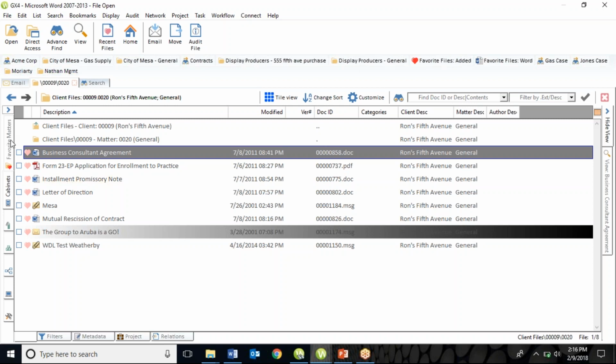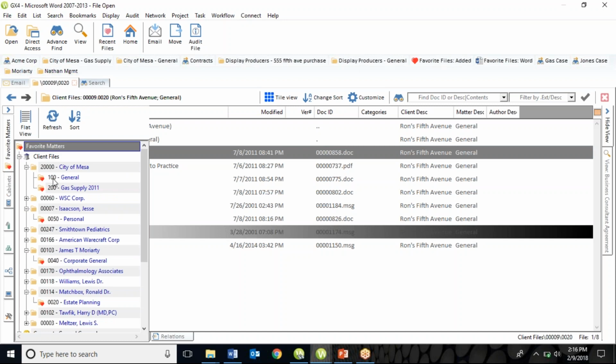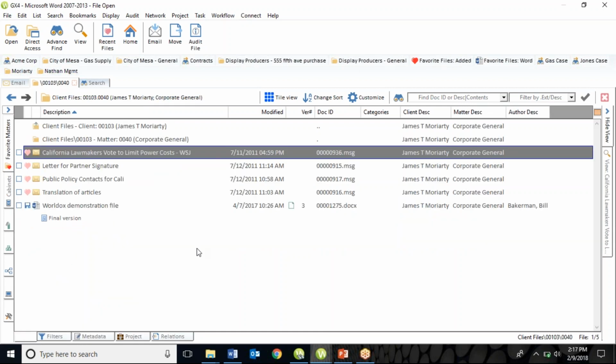It also tracks your favorite and recent matters that you have worked with, so that rather than being the full list of everything for your particular office, if you click on the favorite matters, it just shows you the client matters, projects, however you save documents that you've worked with recently. And if you double click on that, it takes you to that folder and just shows you those documents.